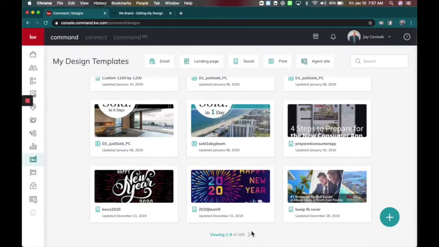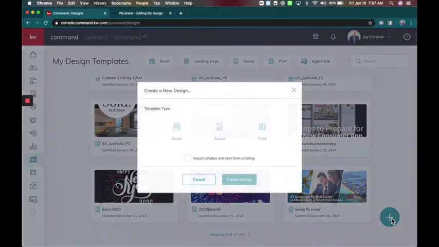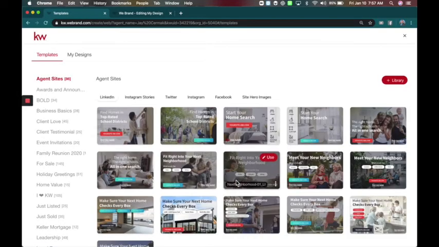I've got over 165. To get to the new tool I'm talking about, we're going to click the plus sign, and you can go to it through either social or print. I'm going to go to it through social and say create design. This takes you to our WeBrand system, which is a lot like Canva, and you're going to access all the different templates, just like you've seen before, and this new feature lives under My Designs.